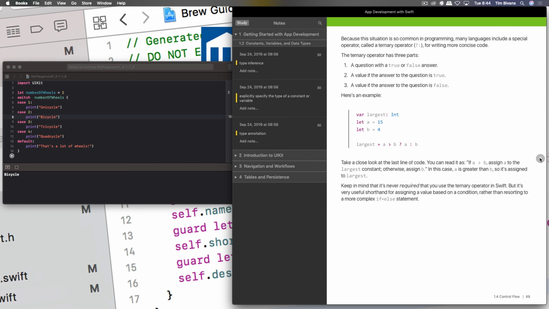And the ternary operator is a curious one. Take a look at that and practice out the code. It's kind of shorthand for if it's true, it does one thing. If it's false, it does the other.